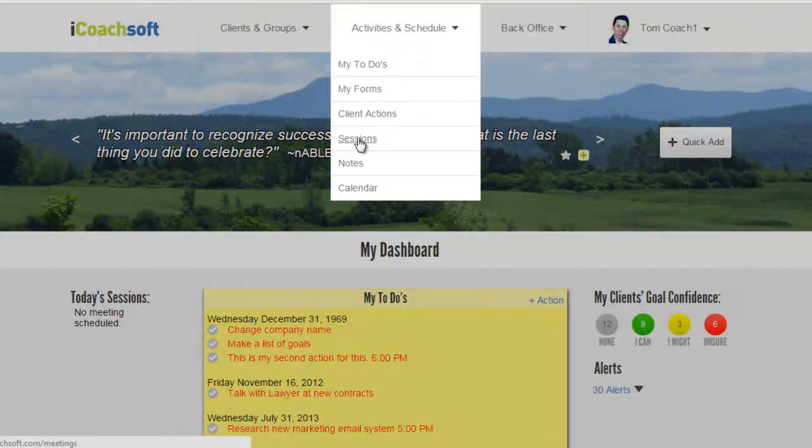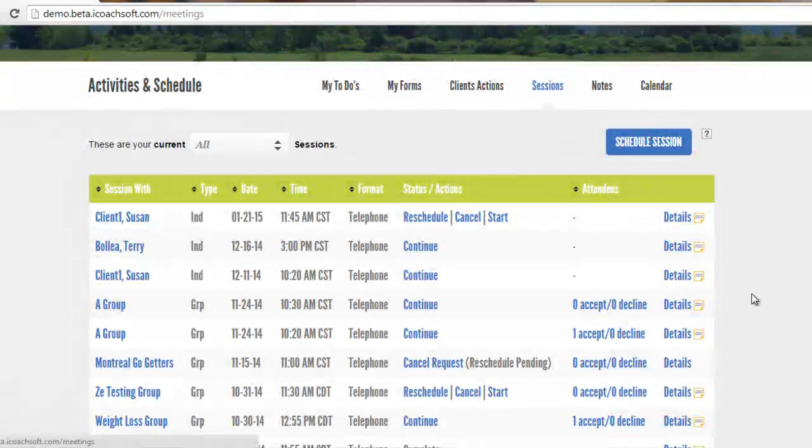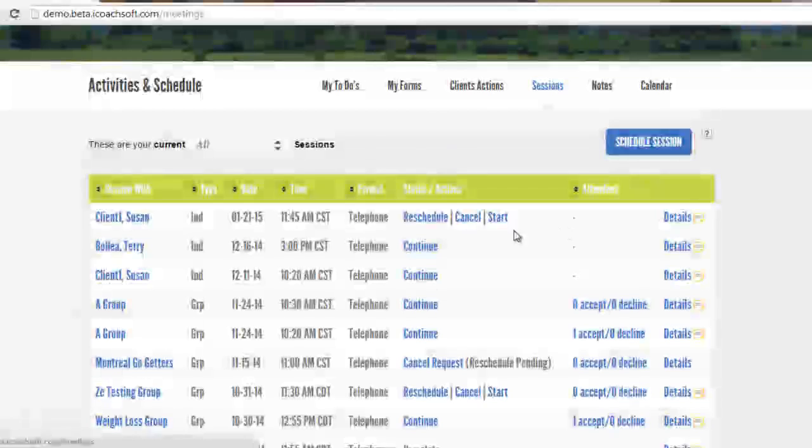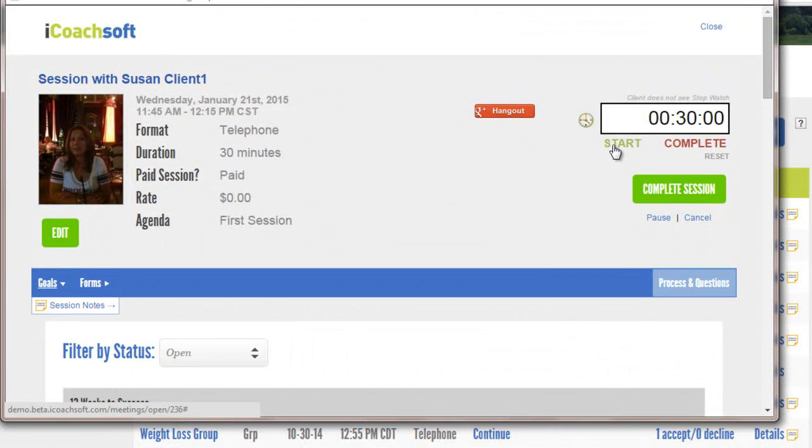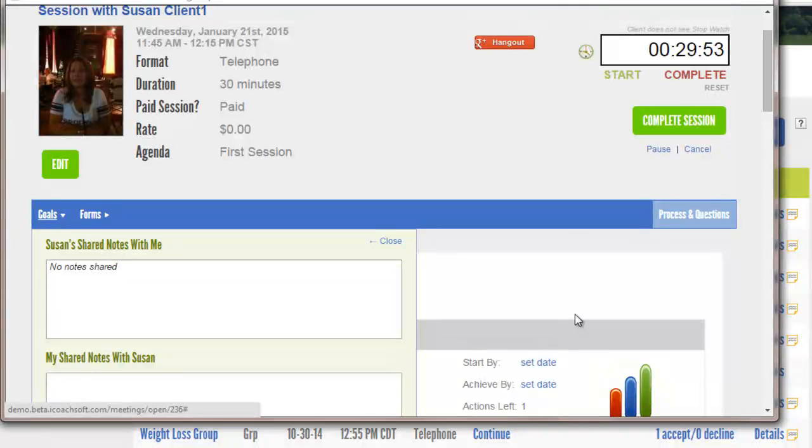Go to Activities and Schedules and choose Sessions. Here you see a list of all your scheduled sessions. Now choose your client and click Start. Once your client has joined you, click on the Start button to start the timer. You can also keep track of notes from your session.